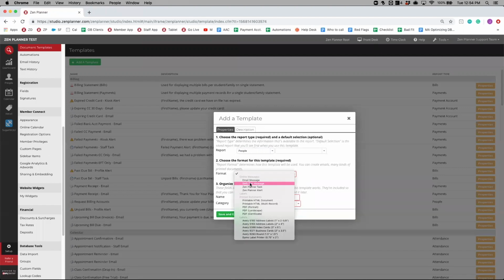So text messages are just available in the US and Canada right now, and it is $0.015 per message per person that is sent to, and that's going to be added to your monthly Zenplanner bill. So if you send 100 text messages, it's going to be $1.50, and that will be added to your bill. So I'm going to just click email message.